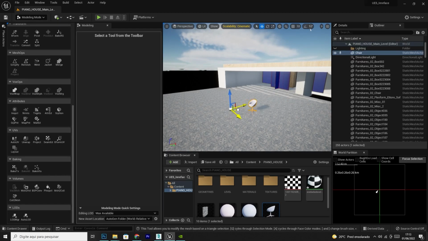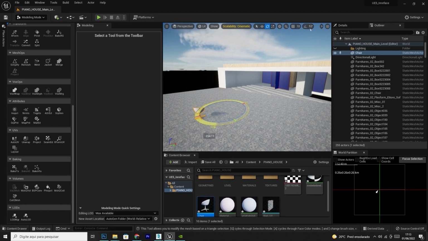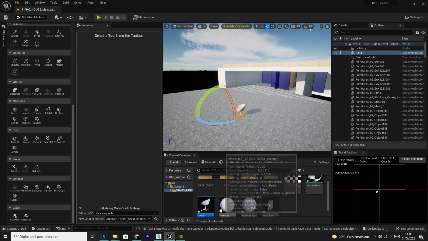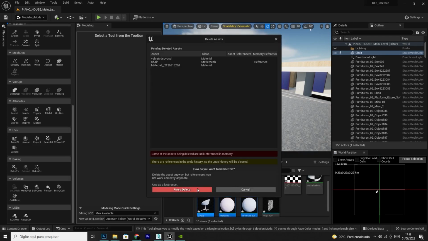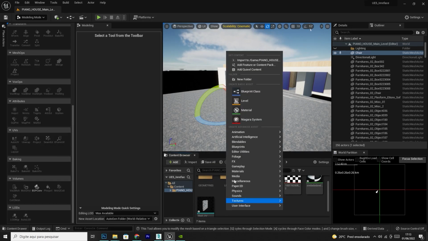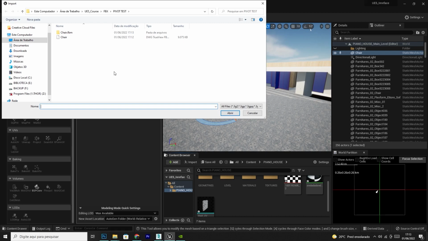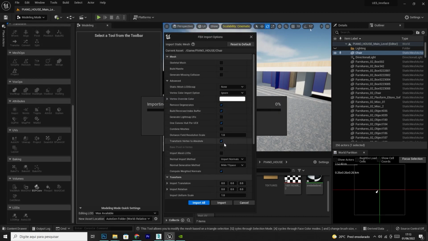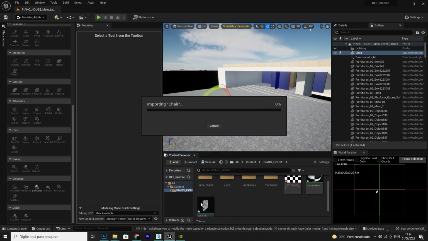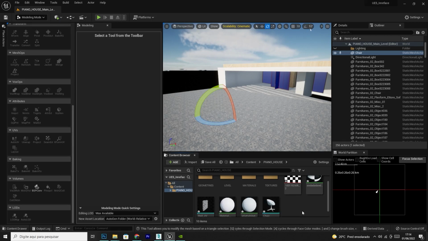As we saw, the pivot is out of the correct position, and that's bad, because if you're going to rotate or position your object in a specific place, the pivot is off center, mainly for furniture. How can we correct this inside Unreal Engine? Well, let me delete this again. One of the ways is when we import. For example, you can import your chair and uncheck this option here, transform vertex to absolute, and import this. Nice. And put it in the scene.